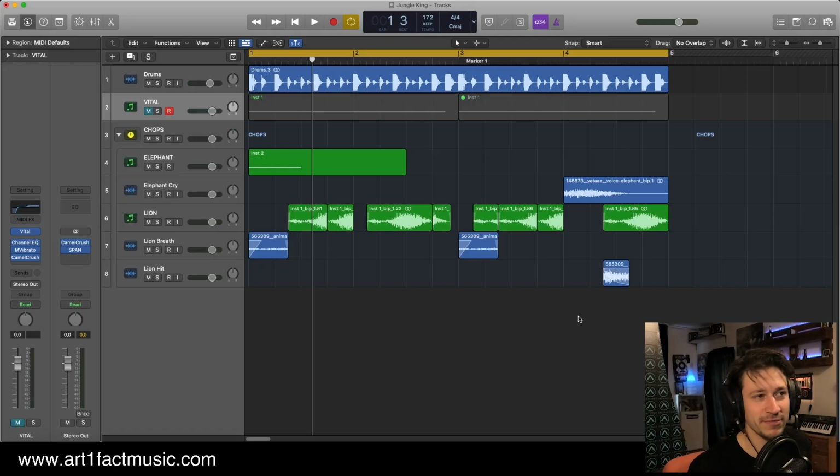Absolutely crazy in here. There's all kinds of elements, animals even, from the jungle. We've got a lion, we've got an elephant now, so we're going to go into this elephant bass, which I've just made in Vital. Let's have a look. Sounds pretty nasty to me.